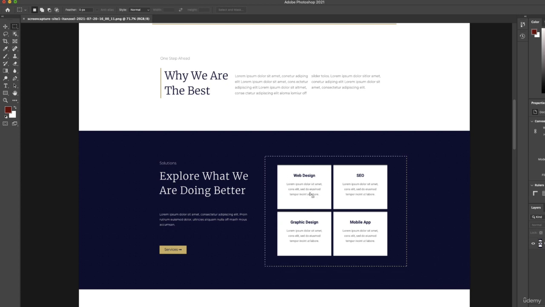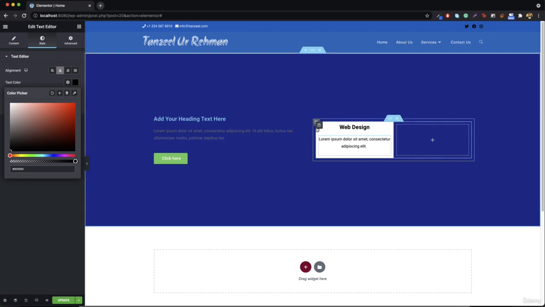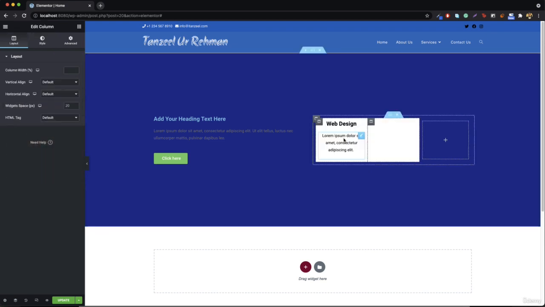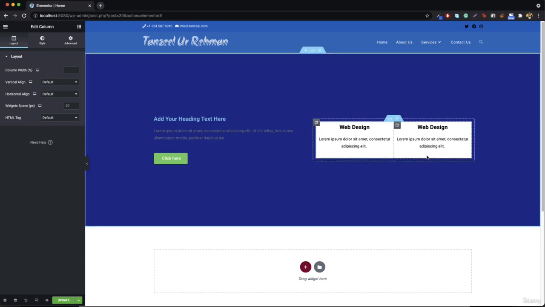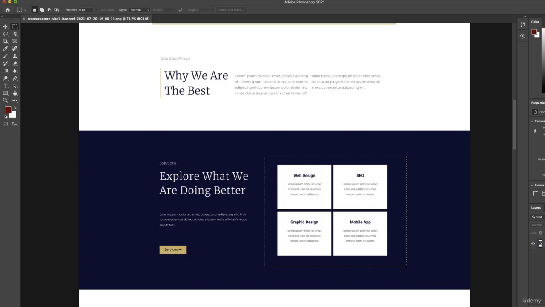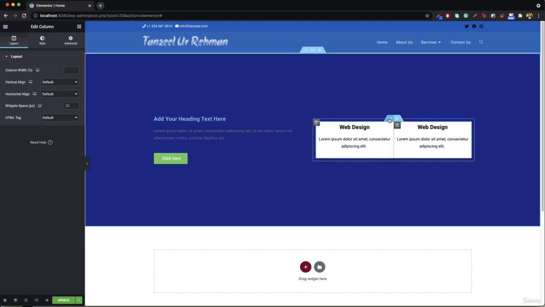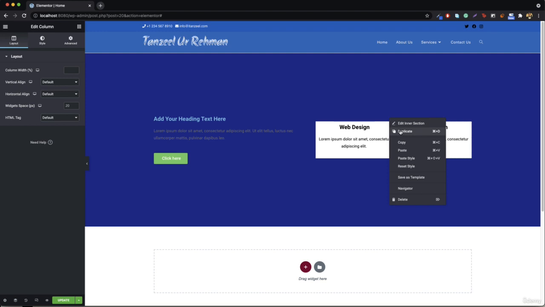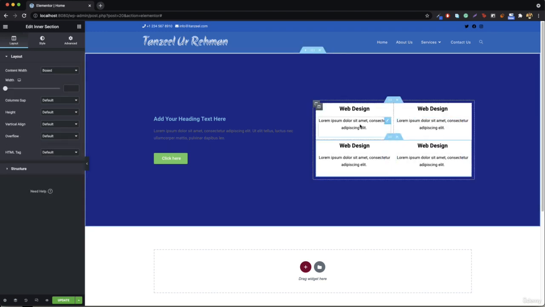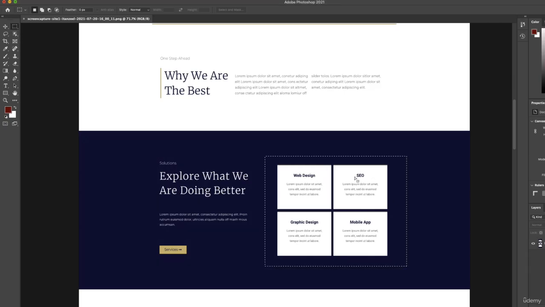All right, but now we need to add another element. We just need to duplicate this. So we can right click on this column, click duplicate, and now we get 3 columns. So we're going to delete this. Now we have 2 columns. Then we will duplicate this inner section right here, so we get 4 columns. Now we will change the second one to SEO, graphic design, and mobile app.